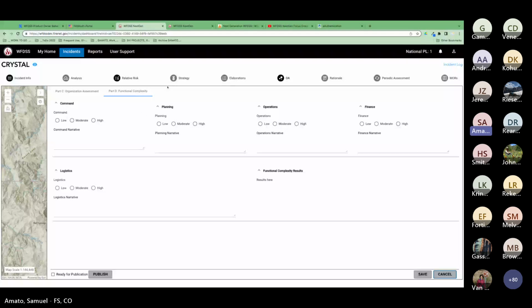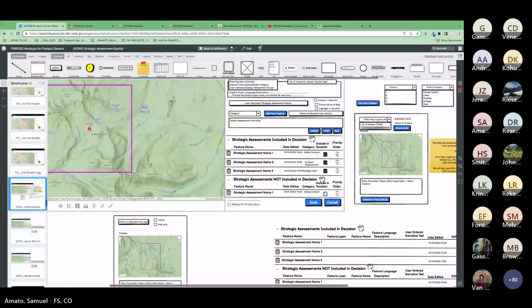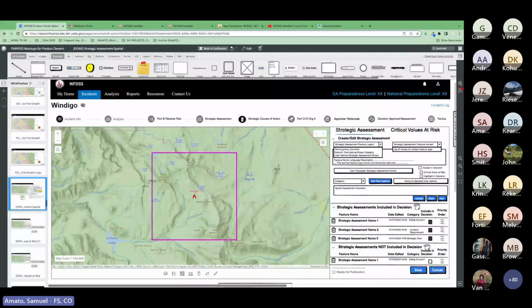Any questions so far? If not, I'm going to jump into some wireframes and some stuff that we haven't quite built yet, but it's the next step in the decision, which is the strategy assessment. But real quick before I go on, are there any questions? Okay.